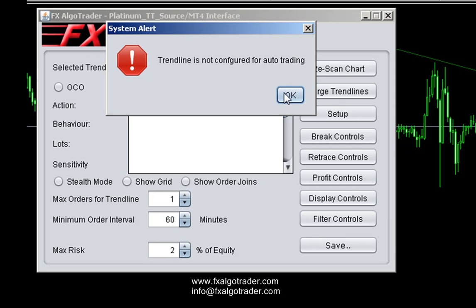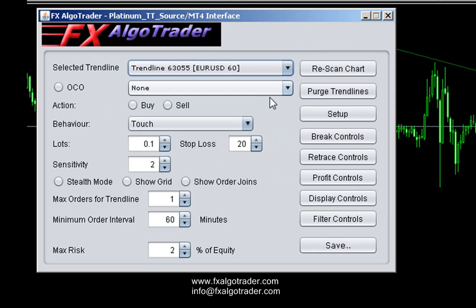configured for auto trading. So I click OK, tell the system it's going to be a sell trade. I want to trade 0.4 lots. I want to use a stop loss of 20 pips. I'll set the trendline sensitivity to 10 pips, in fact 5 pips either side of the trend line, and I want to set my max risk at 2%. Minimum order interval is 16 minutes, and the maximum orders for this particular trend line is 1.